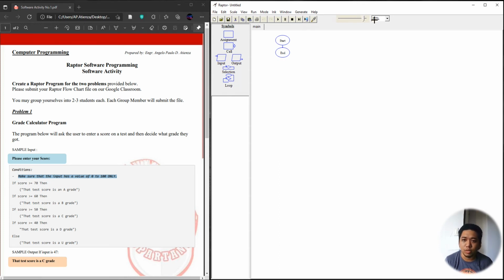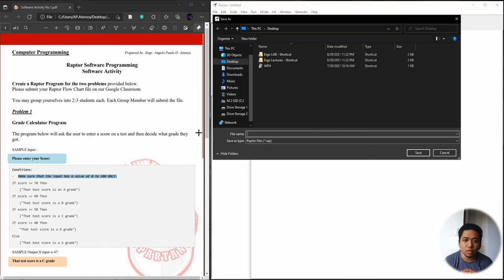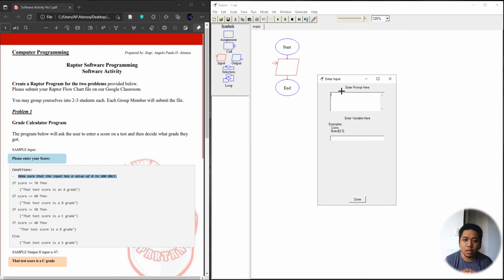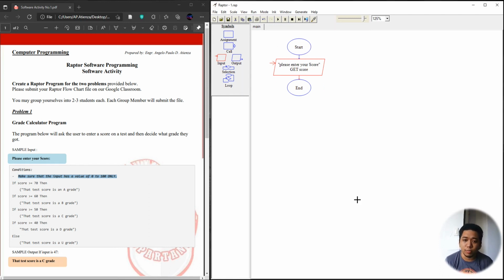Zoom in natin para medyo malaki. Yan. We may create our first part of our program, which is input. Save natin. We will be inputting. Ano ang ating i-input? Please enter your score. Pwede niyan ang ating input. Then let's set it to the variable score. Or pwedeng X. Sige, score na lang. It is the variable score.